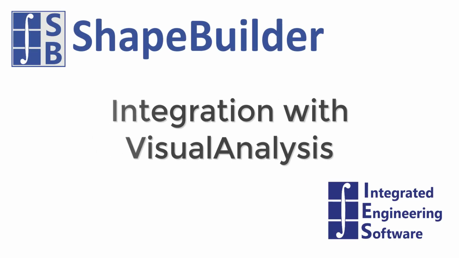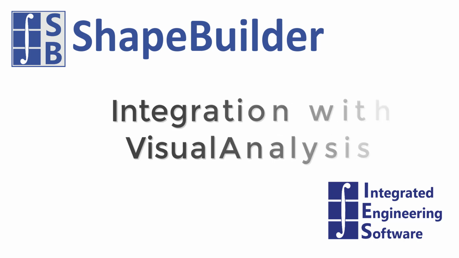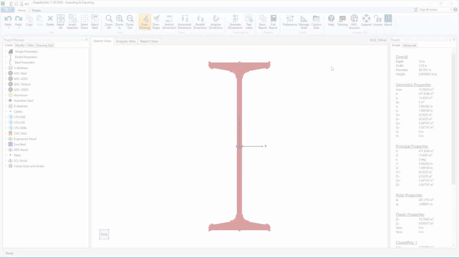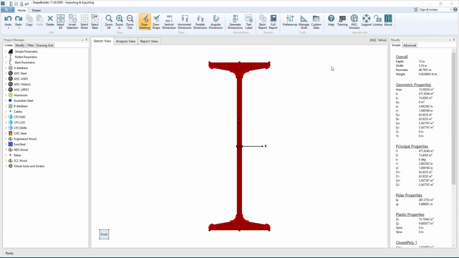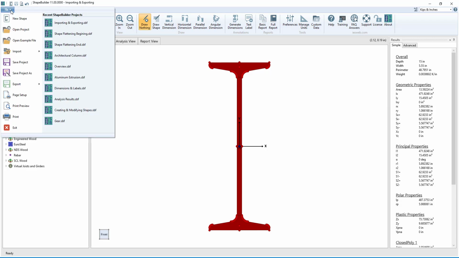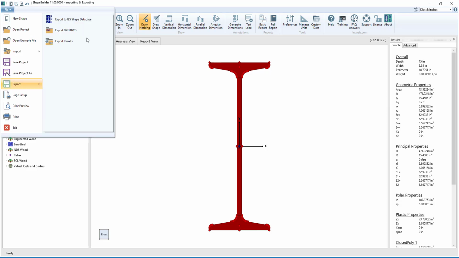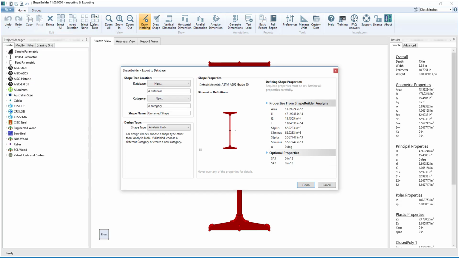This video will demonstrate how to export shapes to the IES shape database for use in other IES applications such as VisualAnalysis. Let's get started. Starting out, we have already drawn the eye shape in ShapeBuilder as shown. Now we can export the shape to the IES shape database to use in other IES applications such as VisualAnalysis.